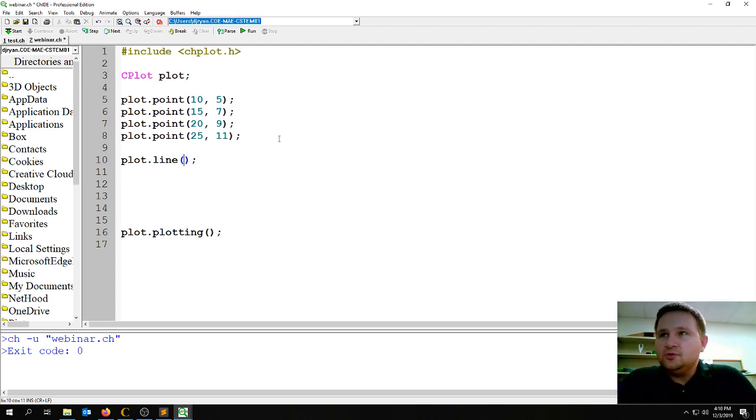And what I need to do to draw a line, if I were to do this on graph paper, is think about where the line starts and where it ends. And I would need coordinates for the start and the end point. So the arguments that I need here in CH are the x and the y of where the line is going to start, and then the x and the y of where the line is going to end.